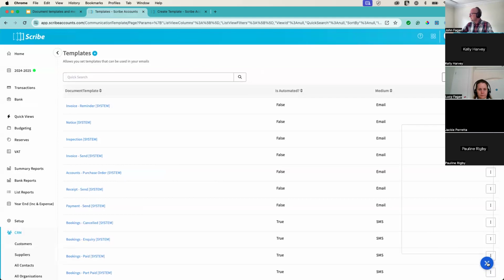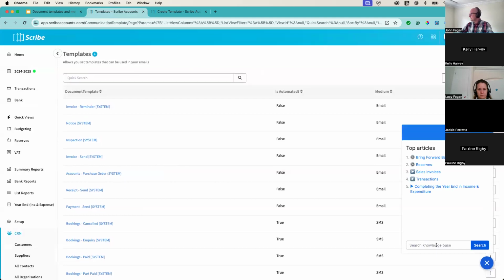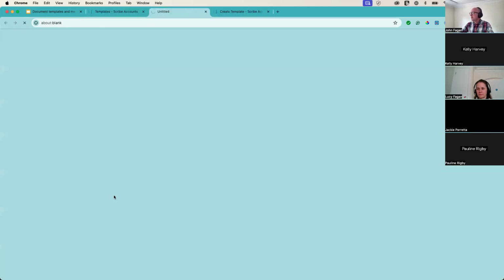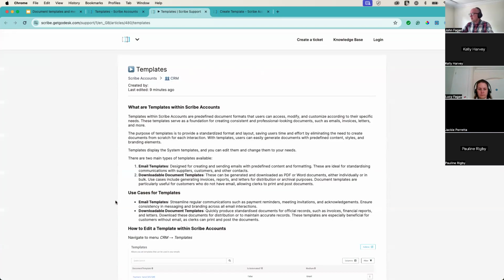Also, just to let you know, you can find out more whenever you want. You can just come into the search box here and type templates. So I'll bring up the article there. We'll have a little look. It gives an overview of the 2 template types within Scribe accounts. You've got the email templates, which are good for just regular communications, reminders, etc. And then the downloadable documents are in PDF or Word.